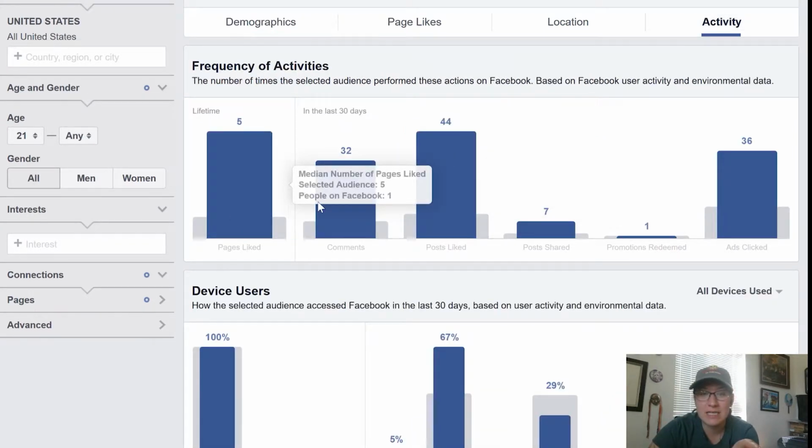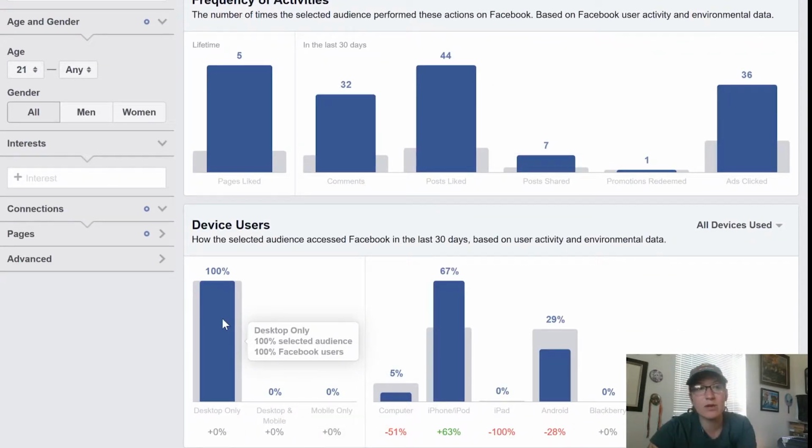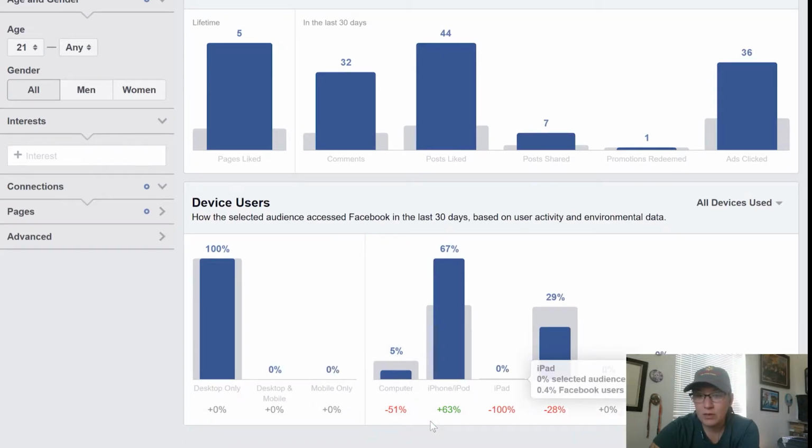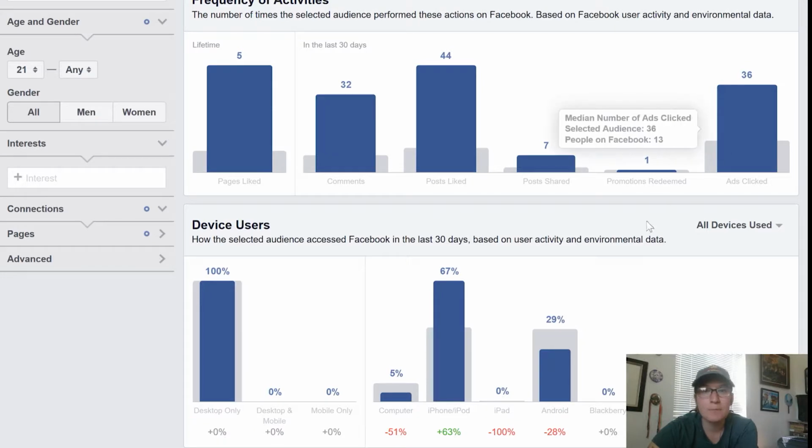Then you can go in and see the amount of page likes, comments, shares, device users. This is a big one if you're doing any kind of promotions. That way you know whether or not to be doing desktop and mobile, desktop only, or mobile only. Then you know what kind of devices to use. So if you wanted to target people who are just using iPhones because of some program that you were using for your winery that only worked with iPhones, this would be something to do: target people who just use iPhones.